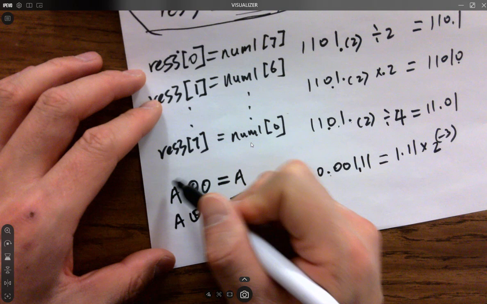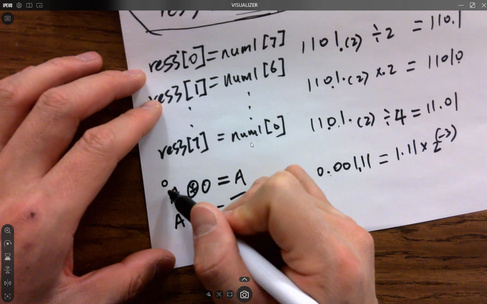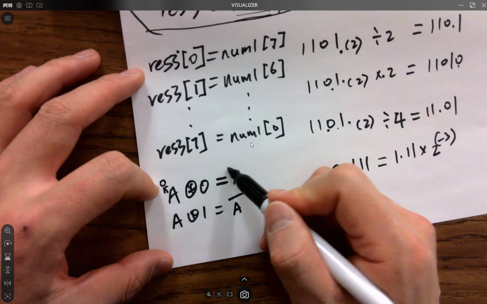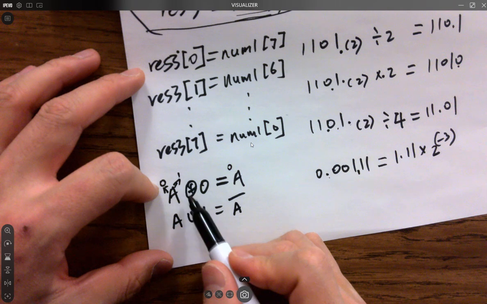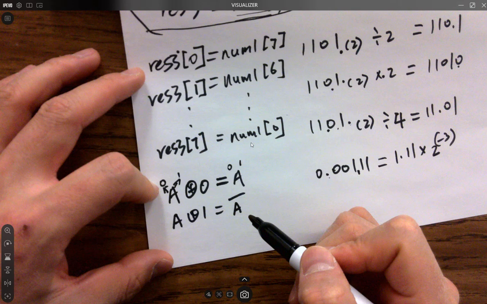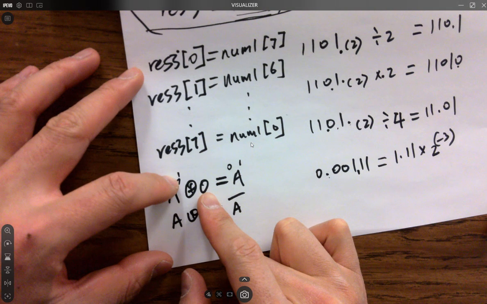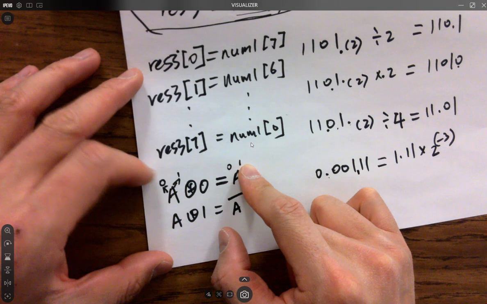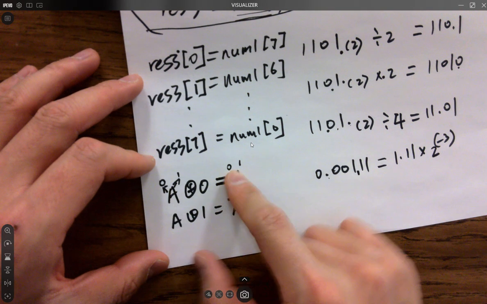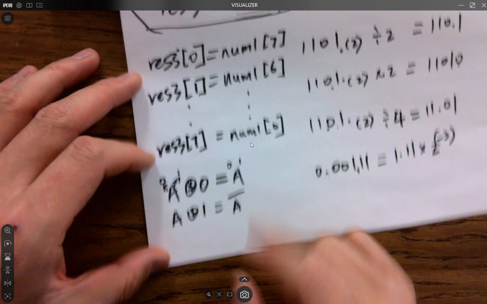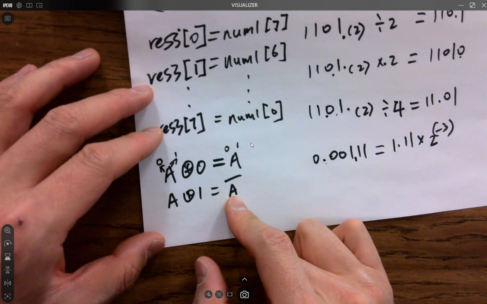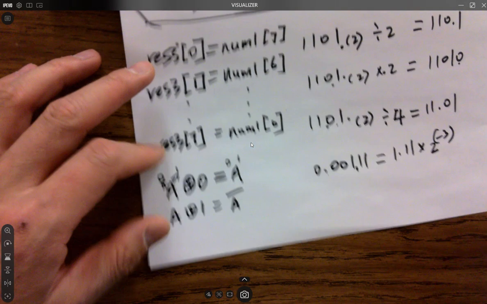Let's take examples. If A is 0, 0 XOR 0 is what? 0. If A is 1, 1 XOR 0 is what? 1. Because they're different. Right? So 1 XOR 0 is 1. Which means no matter what A is, A XOR 0 becomes A. So you can verify this in the same way. So A XOR 1 is going to be A not. It's getting flipped.